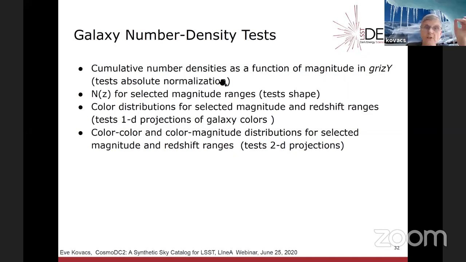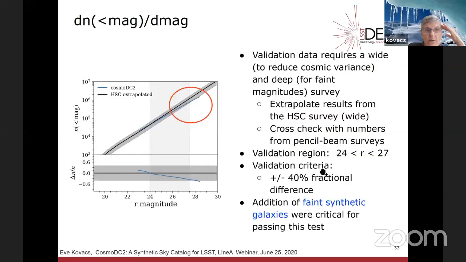That tested the absolute normalization. The N of Z distribution for selected magnitude ranges, which tested the shape as a function of redshift. Color distributions for selected magnitude and redshift ranges, which tested 1D projections of colors, and then some color and color-magnitude distributions, which is just testing full 2D projections. So let me show you a few of those.